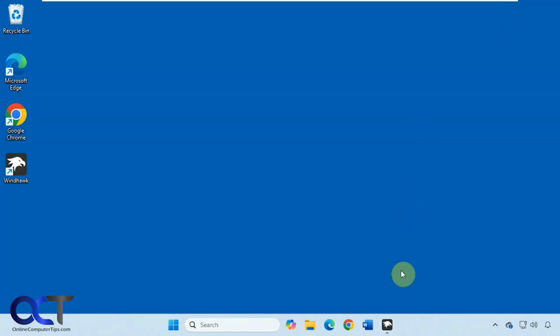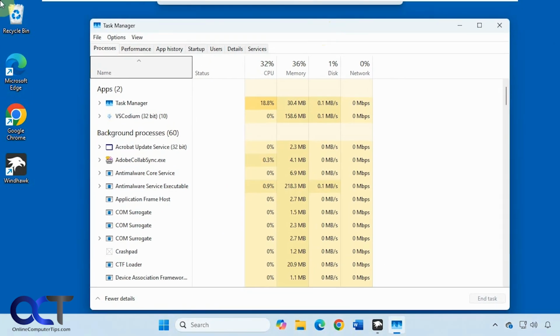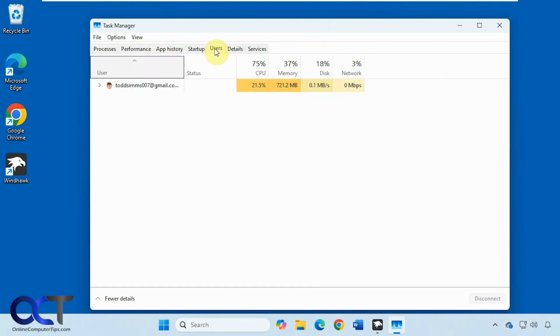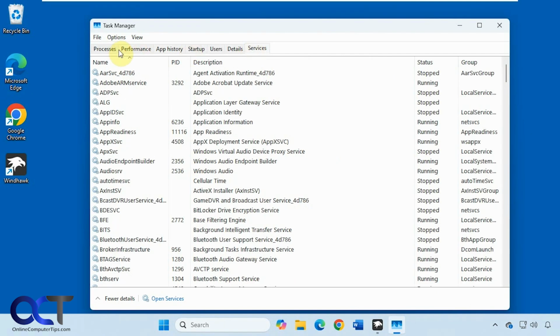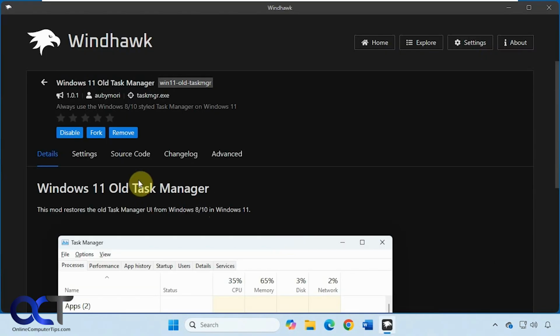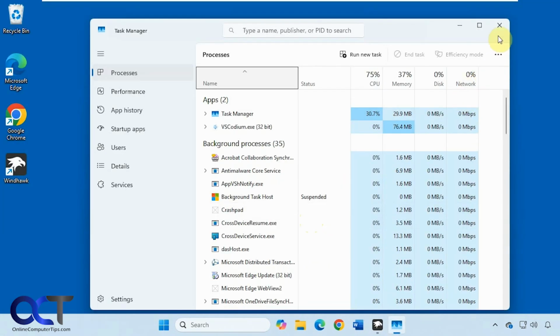So now when I right click on the taskbar, task manager, and you can see here, I have the classic task manager interface with the tabs on the top here instead of on the side. And then if you don't want to use it, just simply come back to Windhawk and disable it. And now we have the new one back.